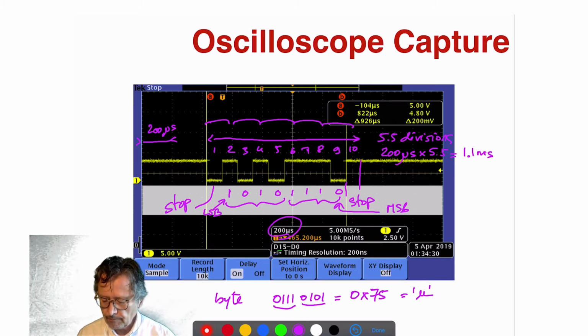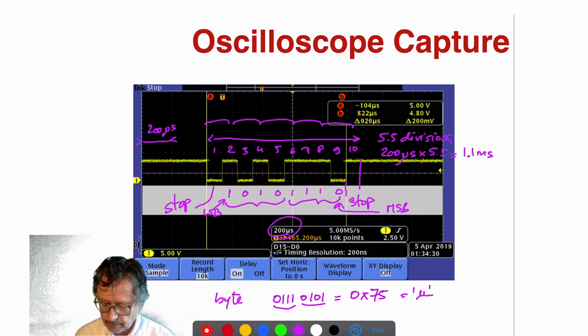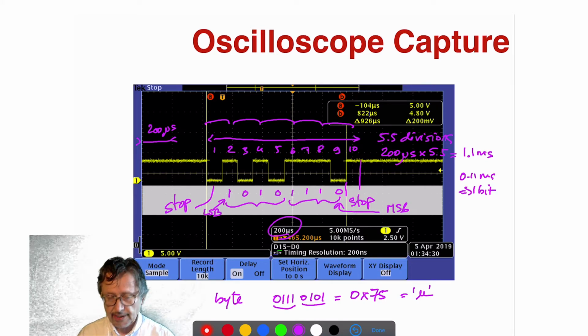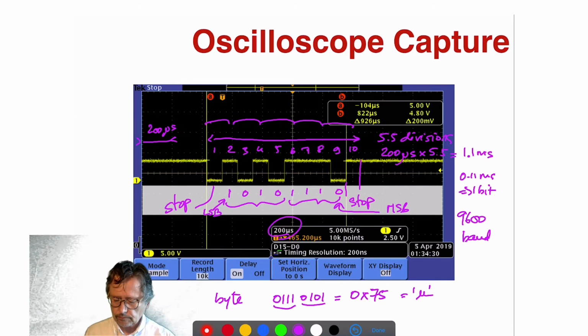So from that, I can infer the connection speed. That's for 10 bits, so 1 bit would be 0.11 millisecond. If I take the inverse of that, I'm going to find the transmission speed, and 9600 baud is what I should find.